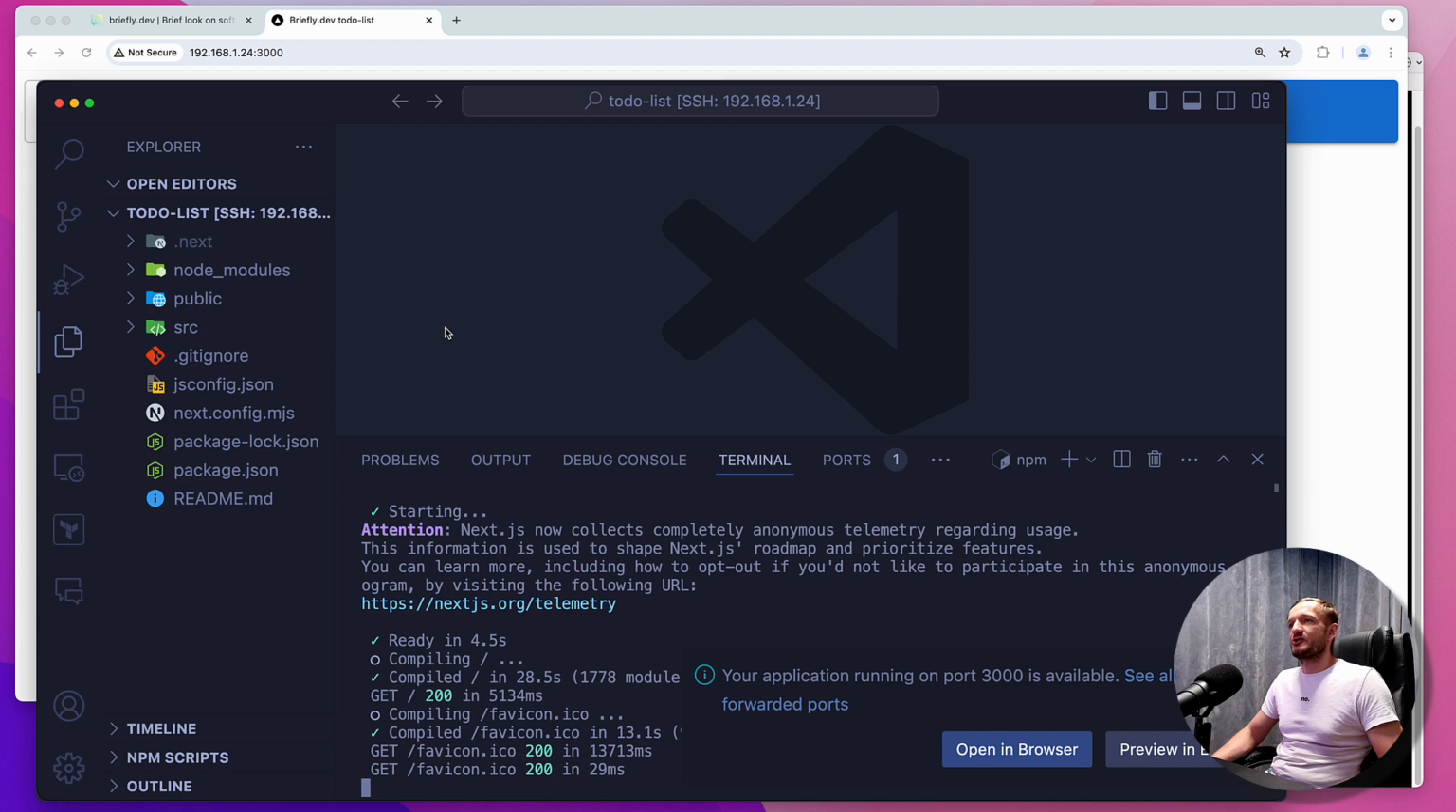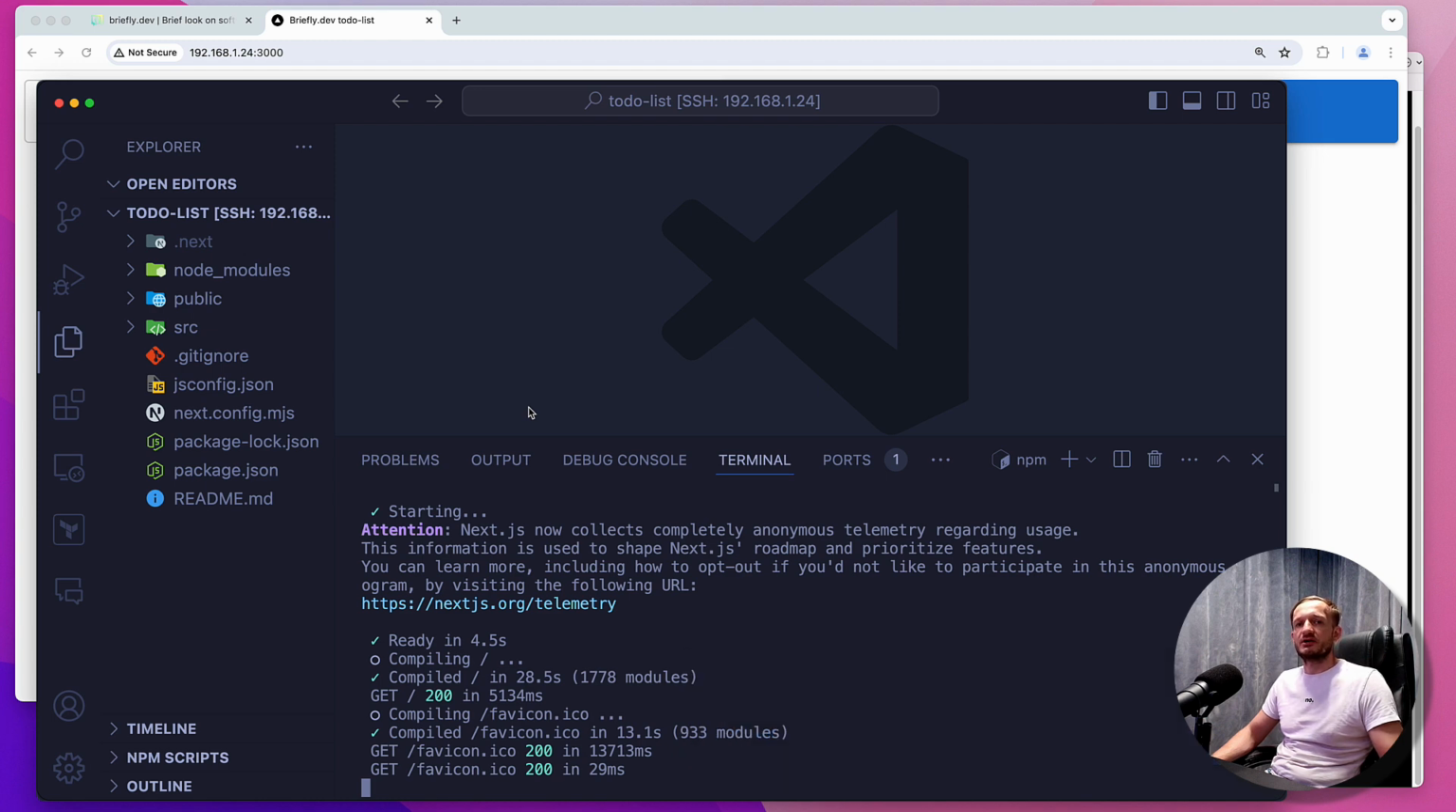So I hope you like that, and I hope it will speed up your development workflow if you need to log into some different machines than a local one.